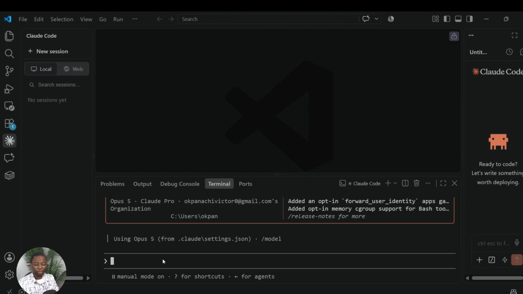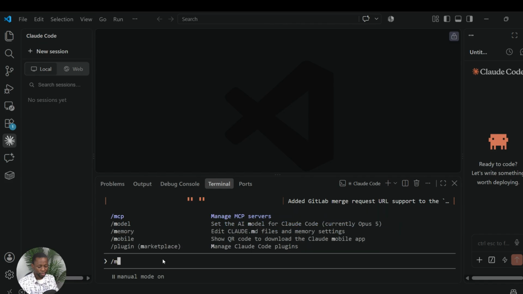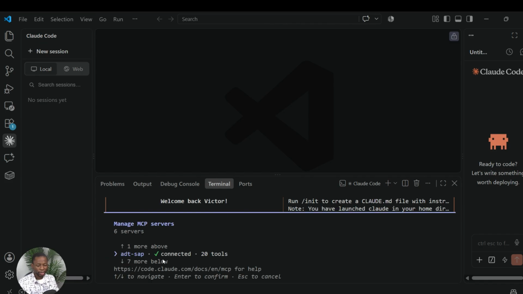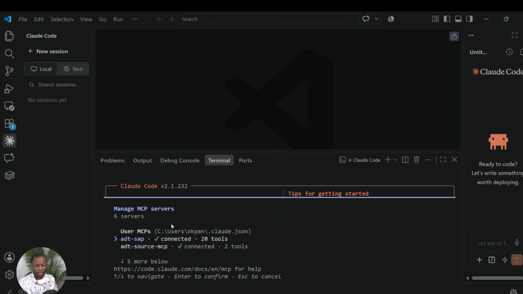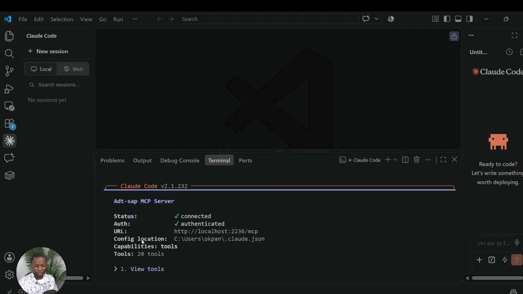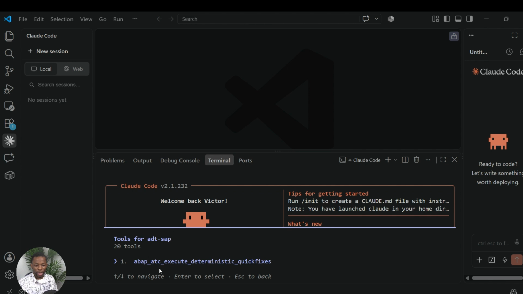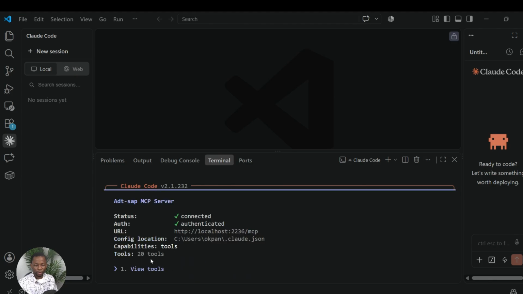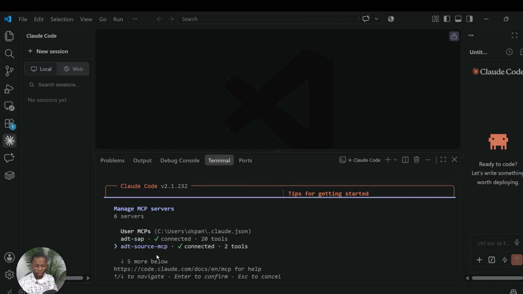To check the MCP servers that we have, you can just do /MCP and then you can see manage servers. If I hit enter, you can see right here that I have two MCP servers. I have the ADT SAP and the ADT source MCP. This ADT SAP is the one provided by SAP. If you hit enter, you can see view tools and you can see all the tools that are available, tools for ADT, get results, run, and so on. All right. So I'll go back and then we can check the other MCP server. What are the tools that we have there?